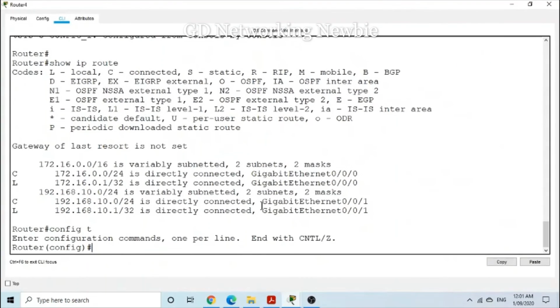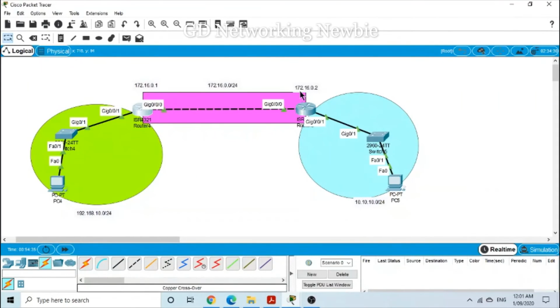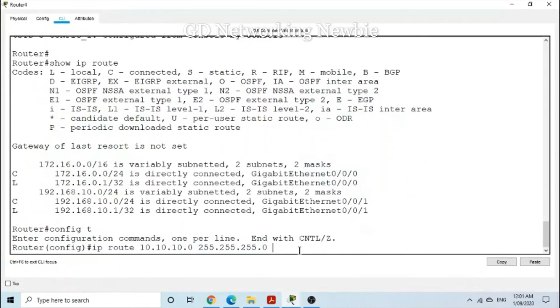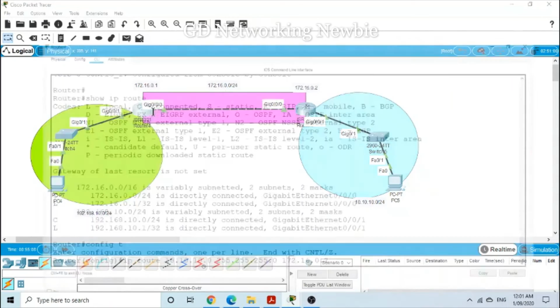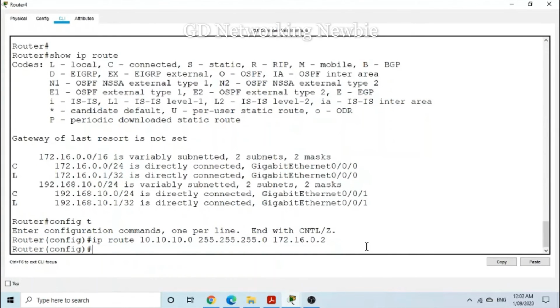What we do, we say ip route, and then we give the destination, that is 10.10.10.0, and this is the subnet mask for that destination. And then we say our next hop will be this, so that is 172.16.0.2. So this will be used as a next hop from this. It means if we want to go to this, then we are asking this router to jump to this one, and then it will be the responsibility of this router to forward the traffic to this one, forward the frame. So we press enter, and we configure the route.